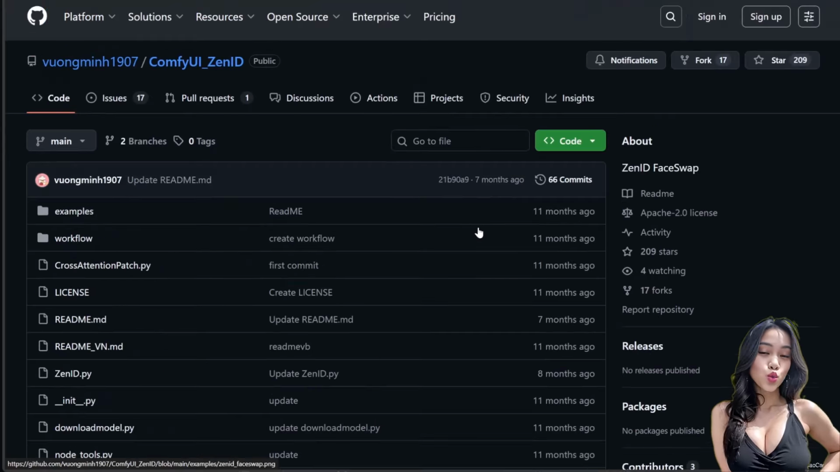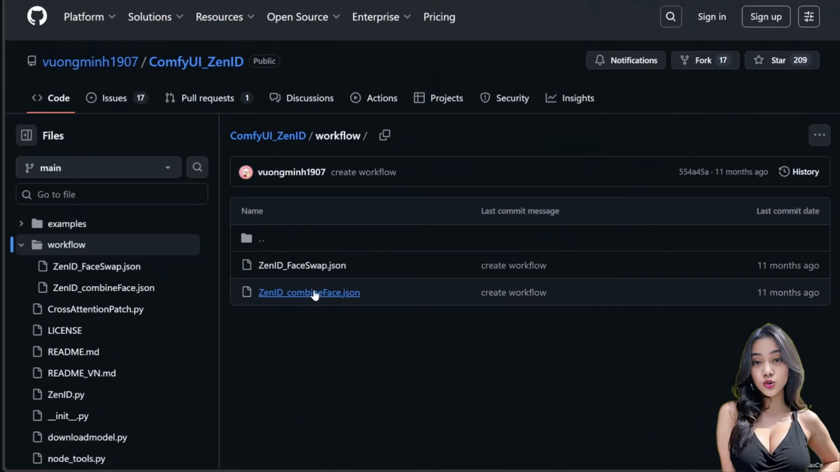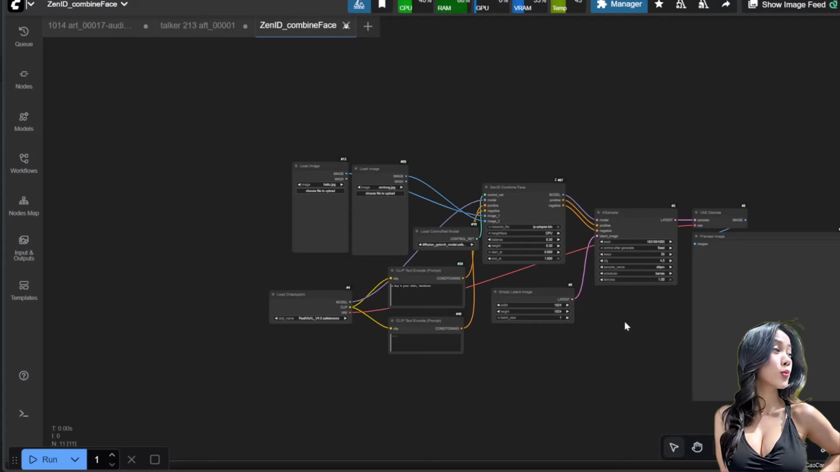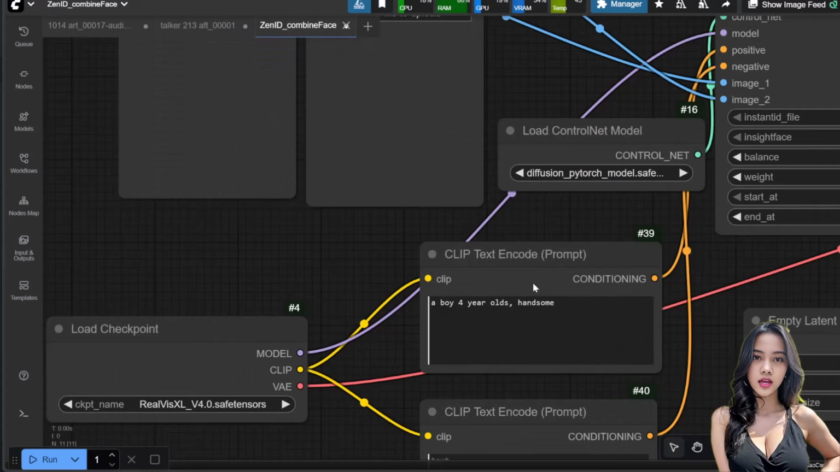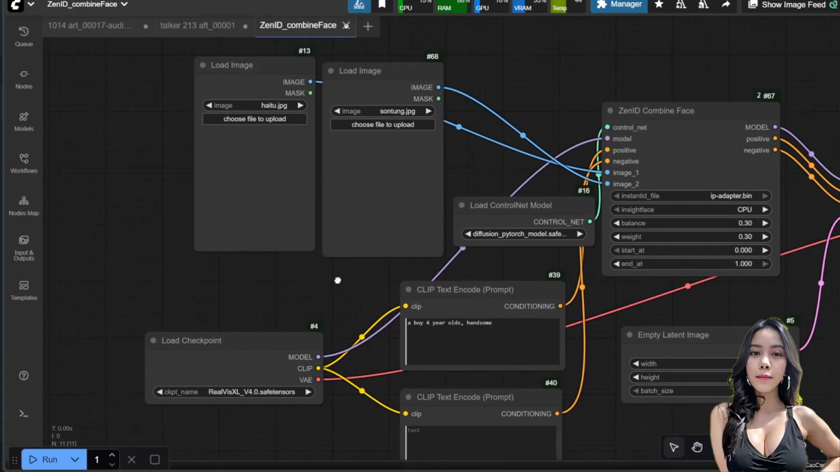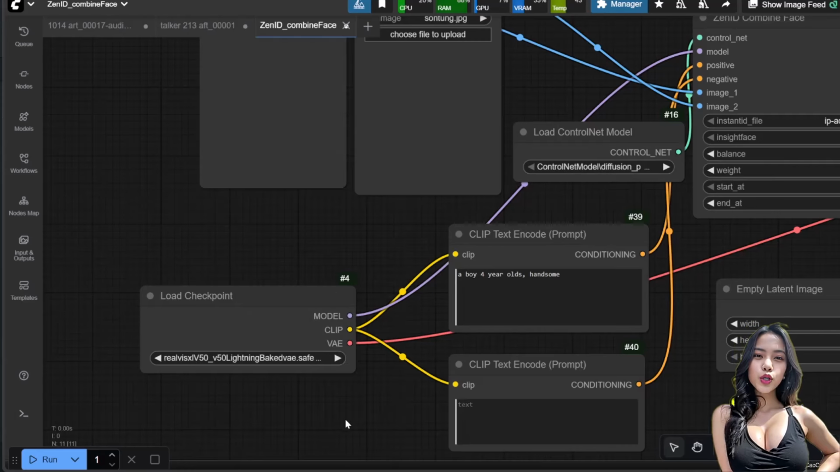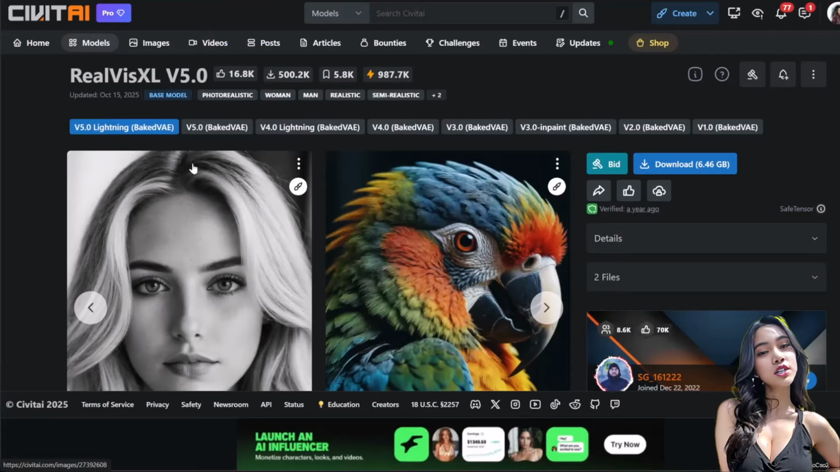While that downloads, grab the Zen-ID Combine face.json workflow from the GitHub folder. After the download is finished, open your ComfyUI and open the workflow. ControlNet will be automatically downloaded with the script, simply adjust the location. Zen-ID requires an SDXL checkpoint. I'm using RealVis XL Lightning v5.0.